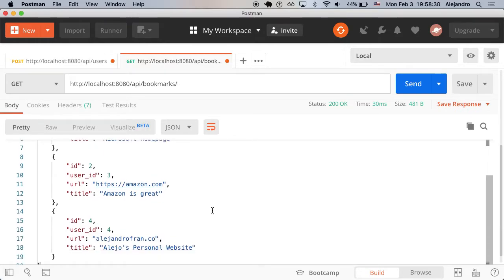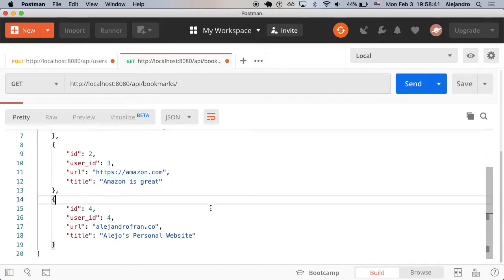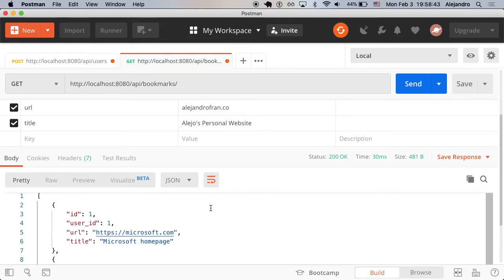So we get this backend. This is the backend that we're going to deploy. This is the backend that I want you to use to follow along with the steps. And any questions? Yes.